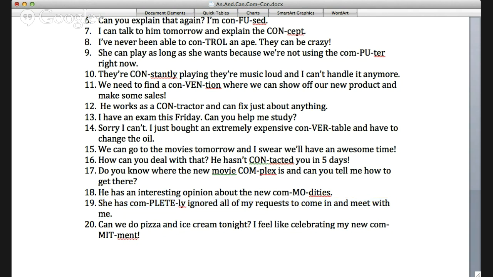There you go. Okay, let's try this next one here. You started out great. Can we do pizza and ice cream? This one was great. Okay, that one was perfect. I feel like celebrating my new commitment. There you go. Okay, so try this one more time, focusing on commitment. Can we do pizza and ice cream tonight? I feel like celebrating my new commitment.